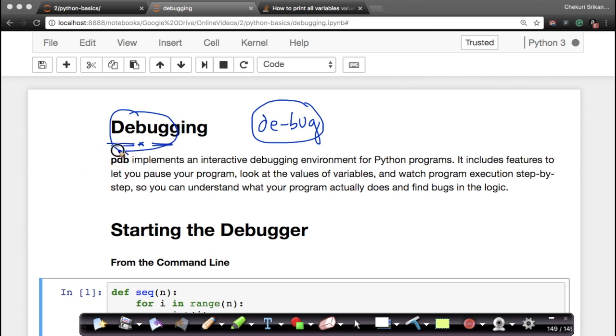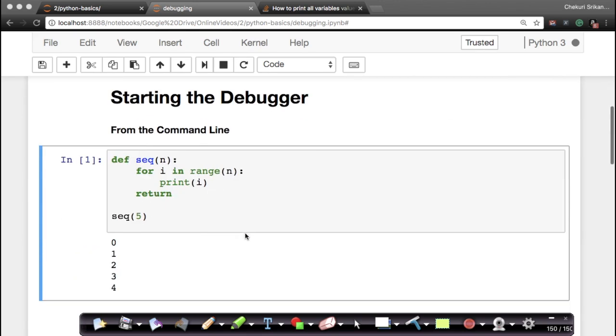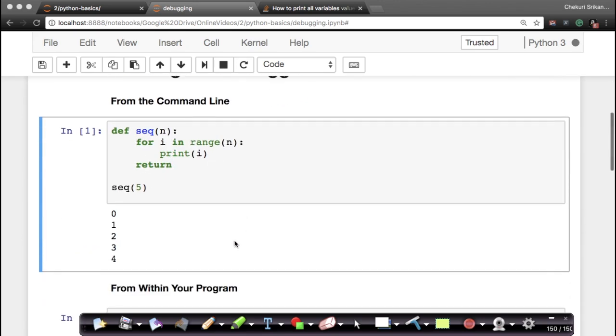And Python has something called PDB, which stands for Python debugger: the P stands for Python and DB stands for debugger. The Python debugger is an interactive debugging environment. It's extremely useful. Unlike other languages, Python has one of the simplest and easiest to use debuggers. Now we'll see how debuggers help us understand logical bugs, and let's look at an example so that we understand it better.